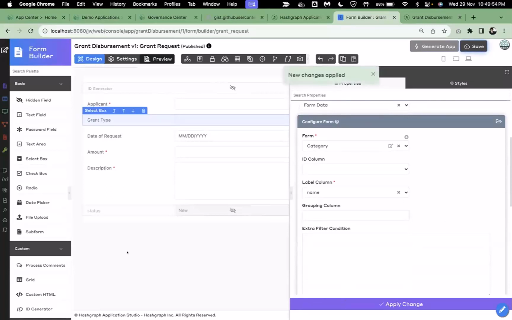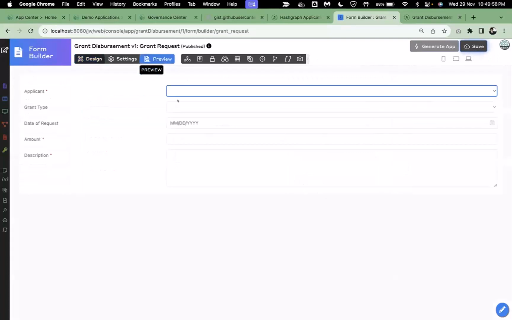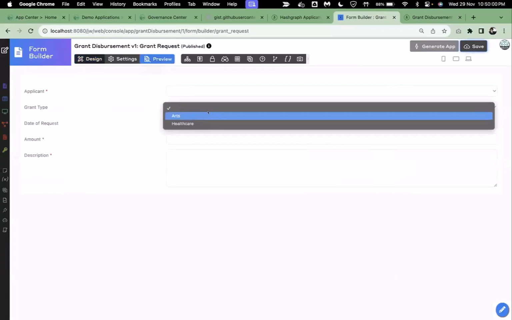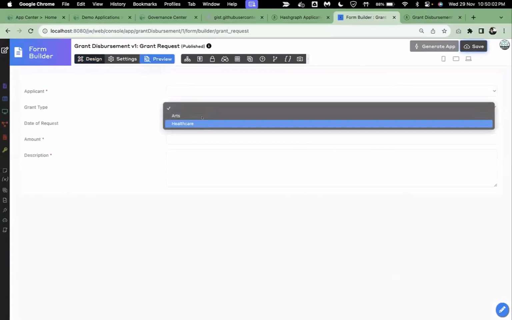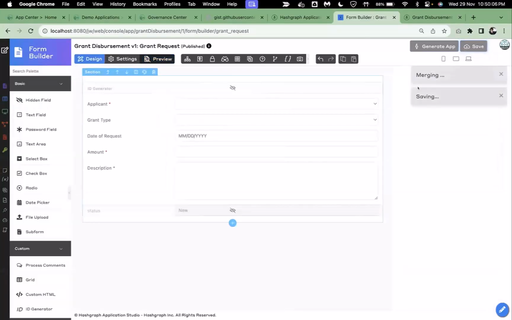So I'll apply the change. And now I can just click on preview to see how it would have worked. There we go. We can now select our grant type from this form. So we're satisfied with the design. We can go ahead and click save. Now, later on, when we submit messages, how can we record the transaction ID into our form?